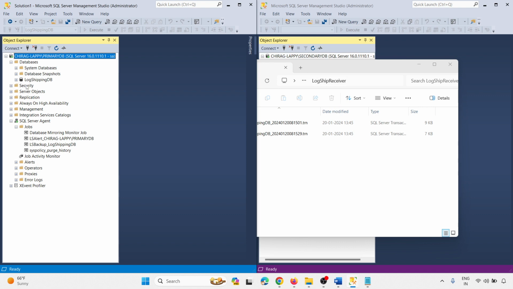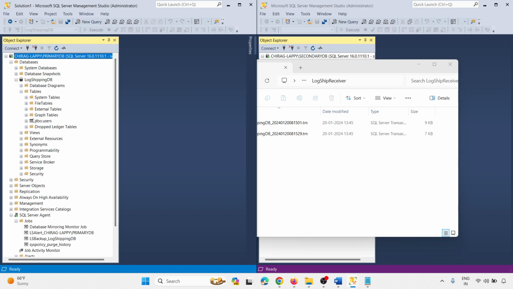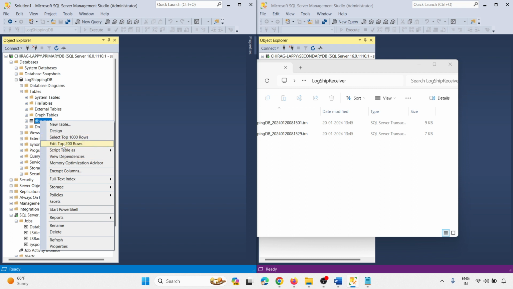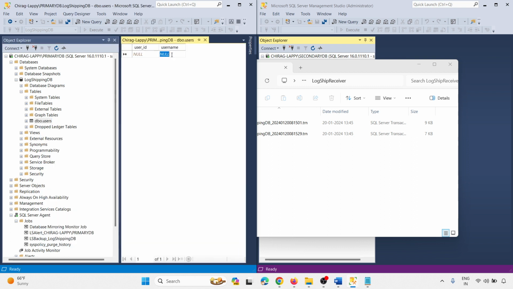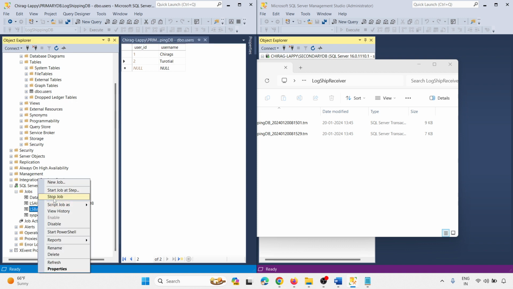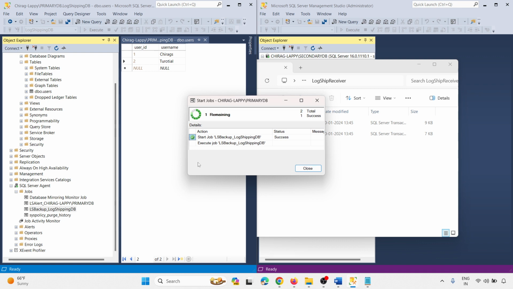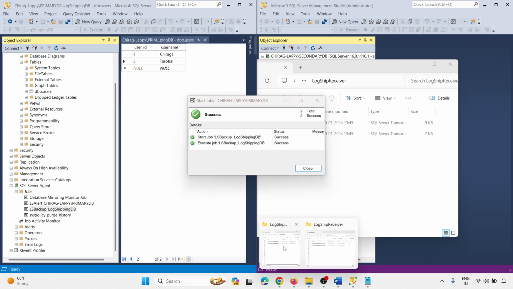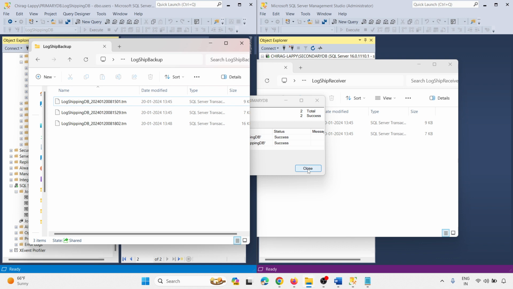Now for testing purposes I'm going to do that. In the table I'm going to insert one row of data for testing. I'm just putting Chirag's tutorial as data, and now I'm going to generate one more log and check it against the secondary database. So here, right-click on that, start job. So the log is created, succeeded.